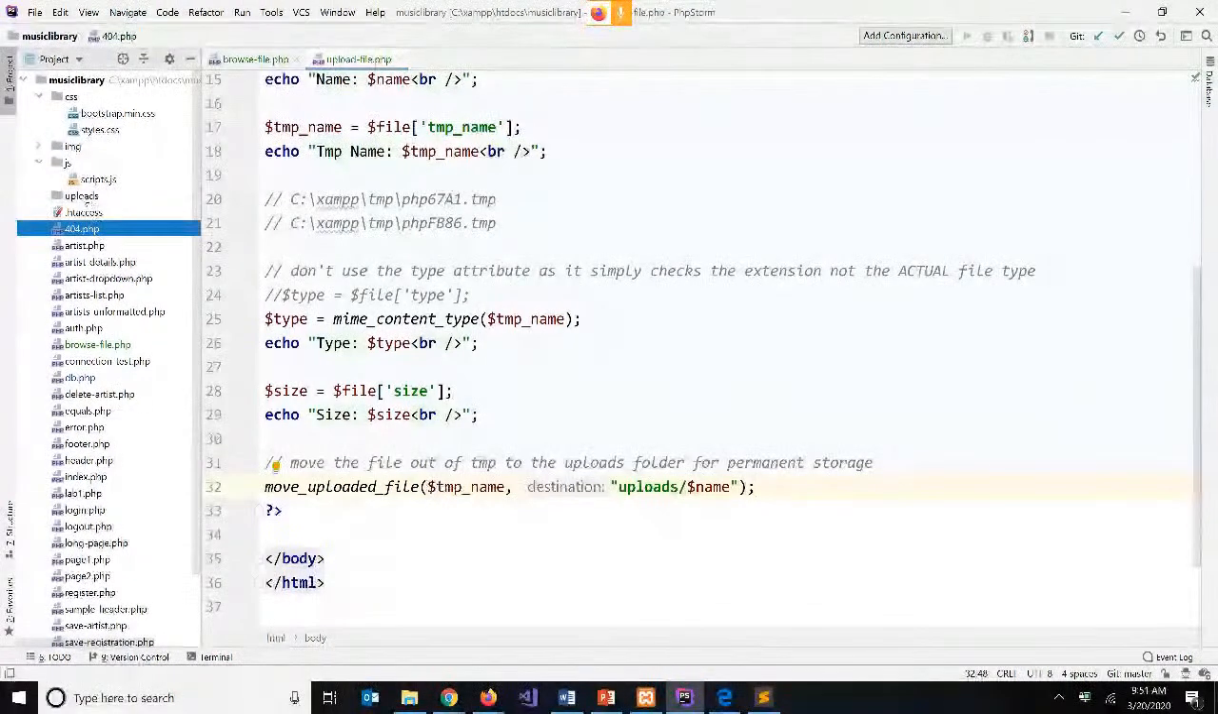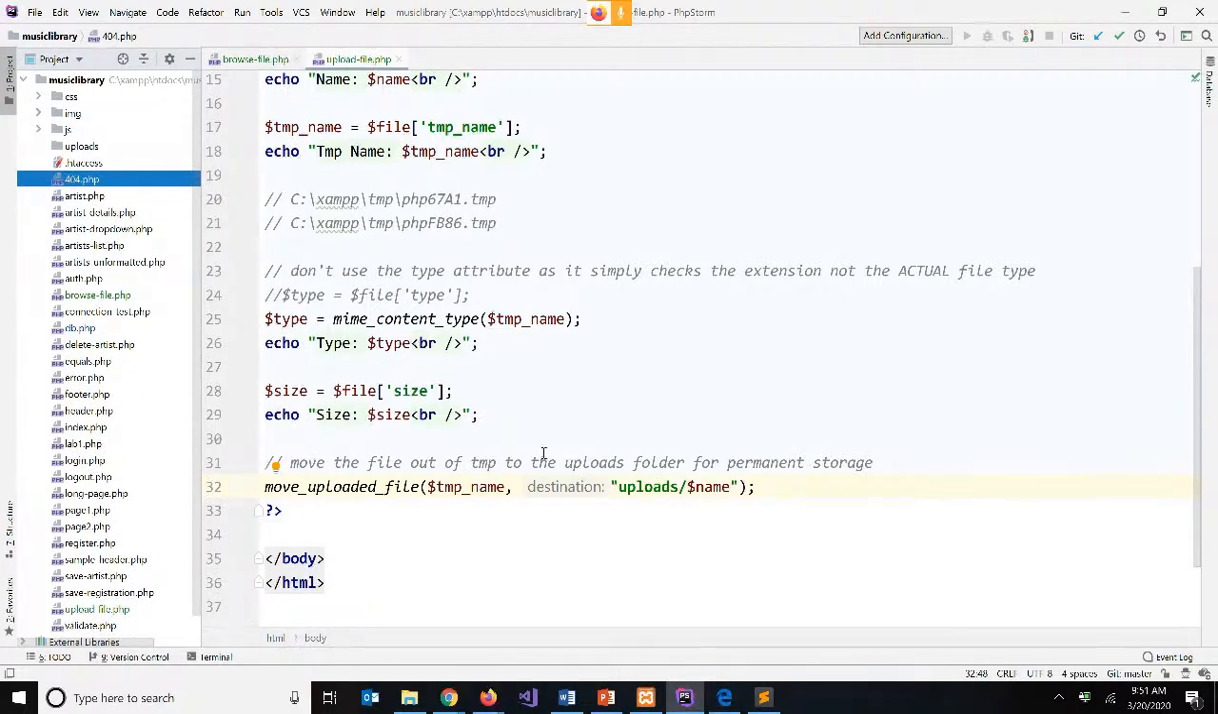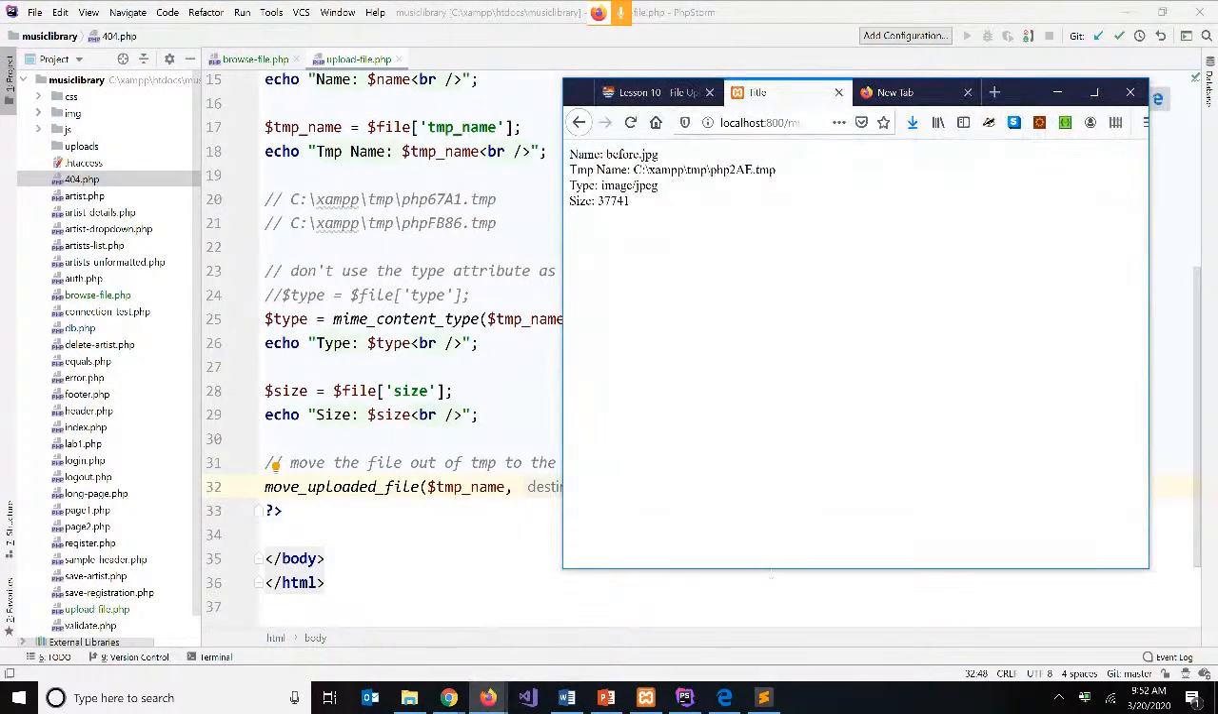You can see the uploads directory is empty right now. There's no little arrow here that allows me to expand it, meaning the directory is empty. But once we upload a file, we should actually get a little arrow here indicating that there's something inside that folder. So we'll try this out.